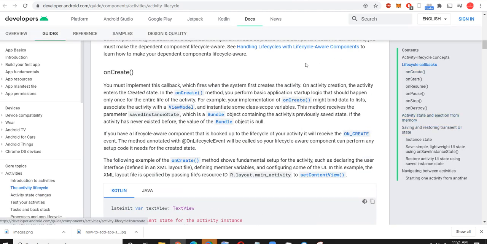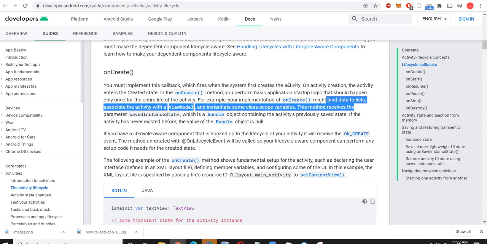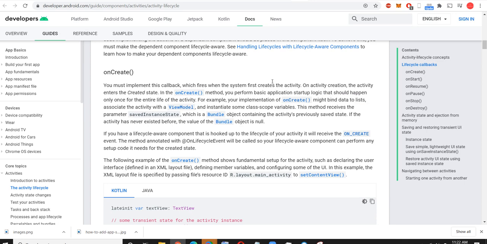Many things talked about here. Let's see. In the onCreate method you perform basic application startup logic that should happen once when you enter the created state. For example, your implementation of onCreate might bind your data to a list. This is the concept called binding of data. Okay, and associate the activity with the ViewModel and instantiate some class-scope variables. This method receives the parameter savedInstanceState, which is the Bundle object containing the activity's state. Okay, so let's go there.